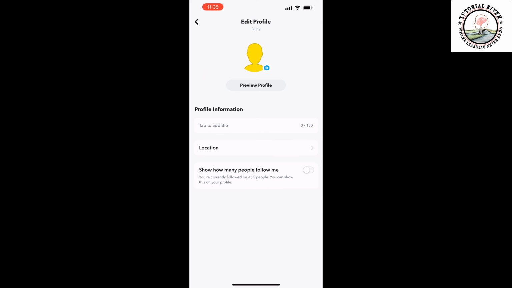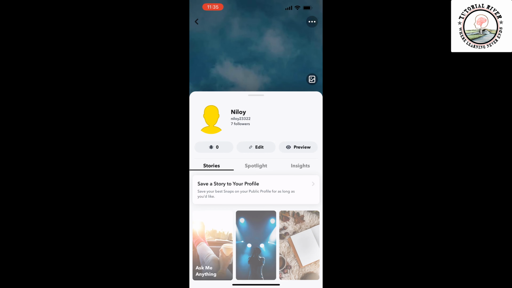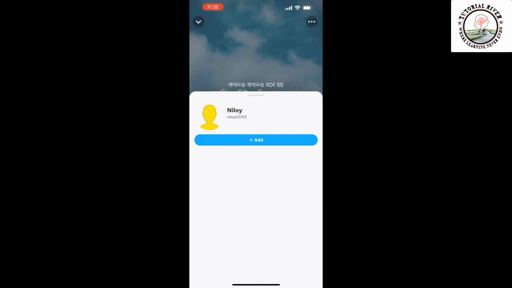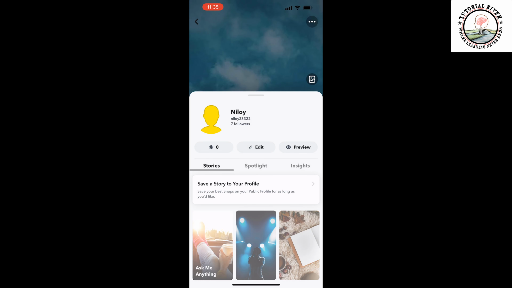You can add a bio, location, and to preview your public profile, tap on preview. And here you will see a preview of your profile. So this is how we can create a public profile on Snapchat.